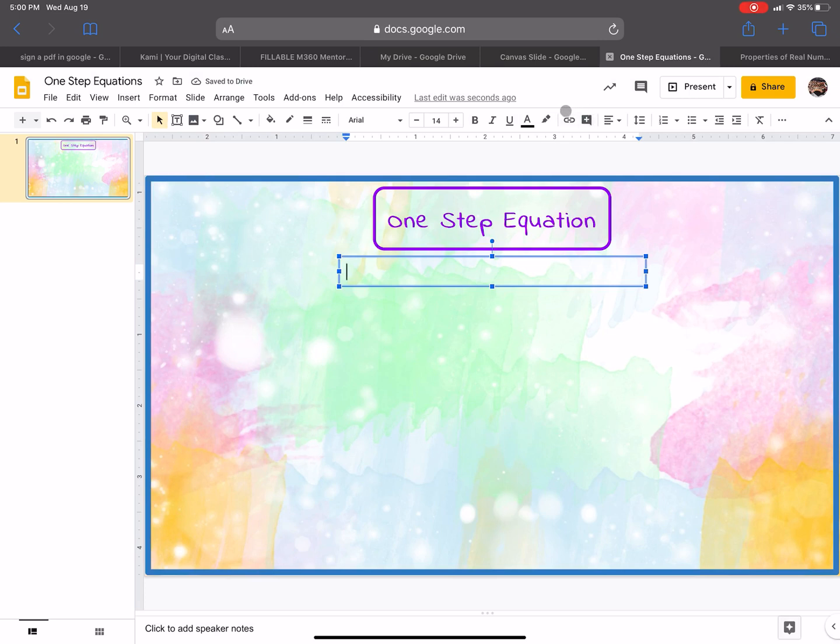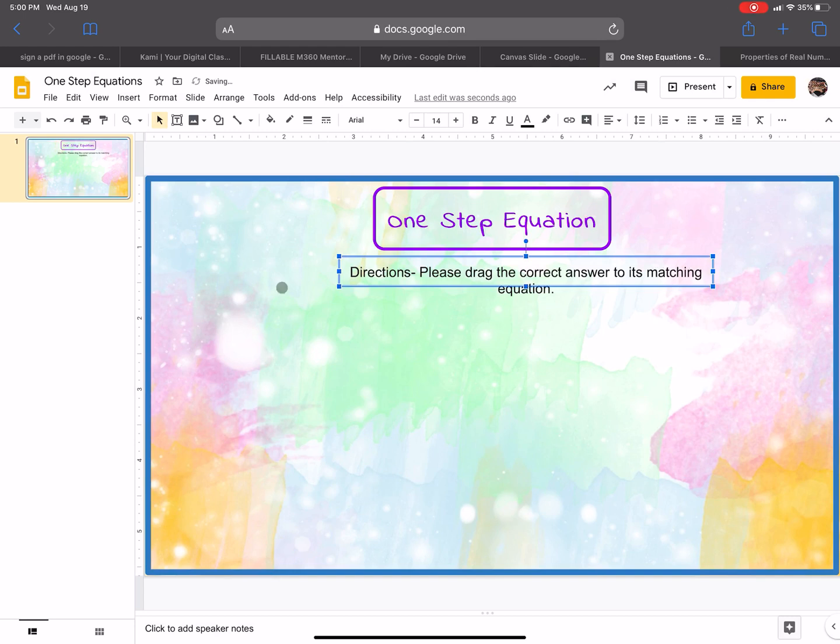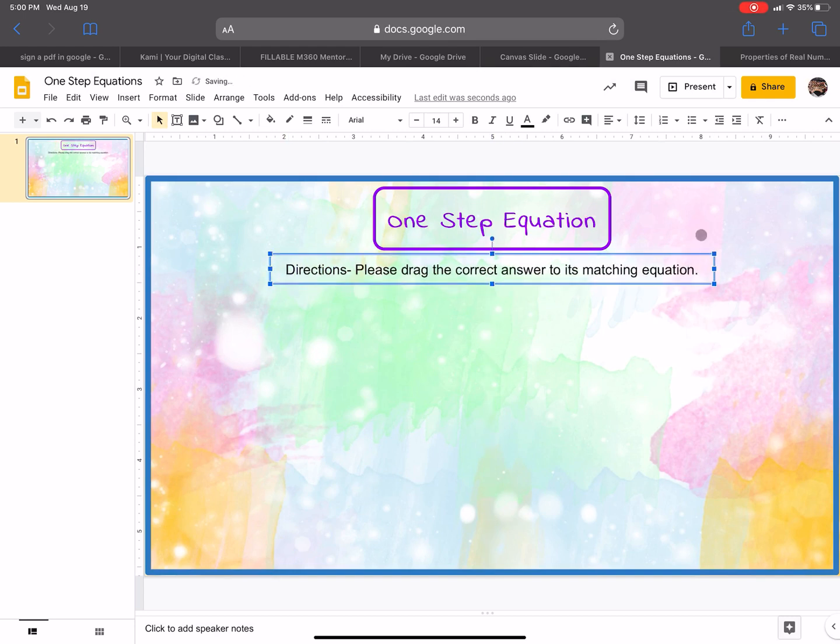I'm going to go in and I'm going to write, I want to start in the middle. I'm going to write directions. Please drag the, spell right, please drag the correct answer to its matching equation. And obviously I will get much more detailed in directions for them. I'm just trying to go fast so I don't take up too much time. But basically you can put your directions in if you want.